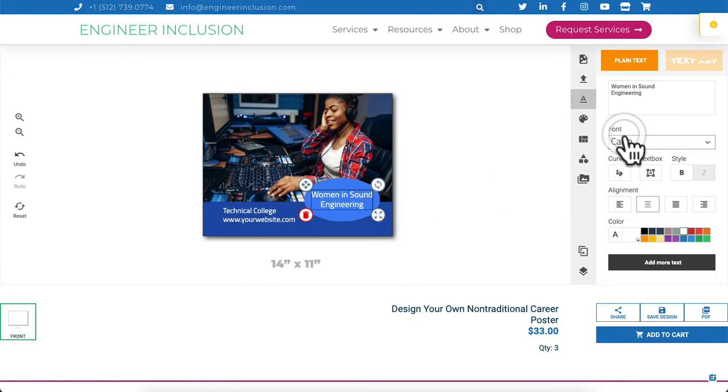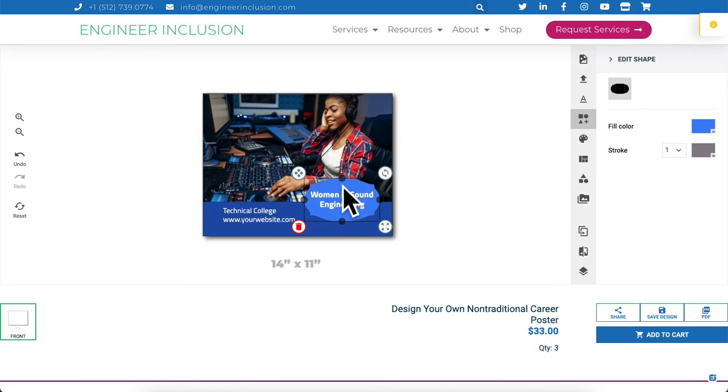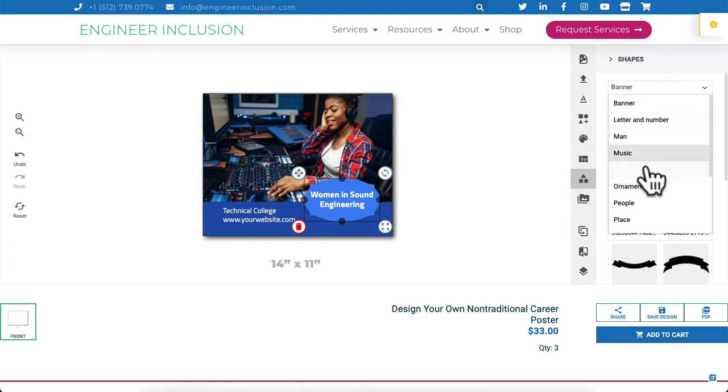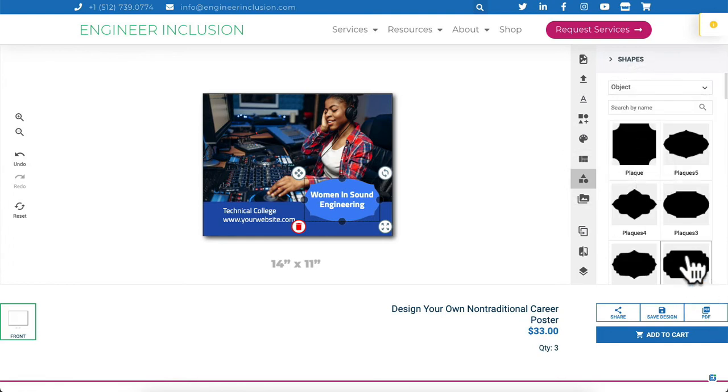You can change the font to any kind of choice there. You can change the color. You can make it bold, whatever. This here is just a shape, and you can add more shapes here. So you can search by the different kind of shapes that might be. This is a type of plaque.